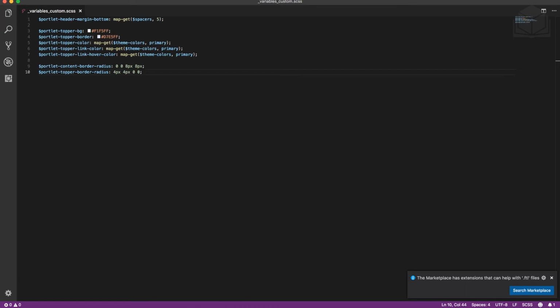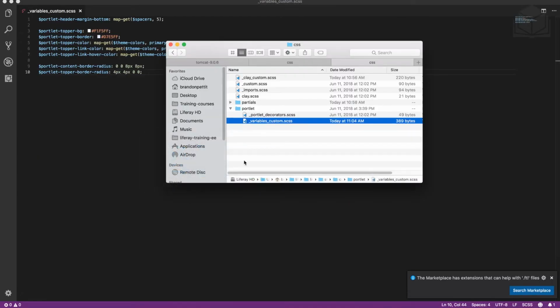Now that we have all of our variables set, we can add some styling for the other aspects of our pages that we modified in the HTML, as well as adding some custom SCSS. Let's open up our theme source again. We're in source CSS. Let's start by adding some styling to our footer. We added some IDs and classes to our footer, and this will be found in the partials folder.